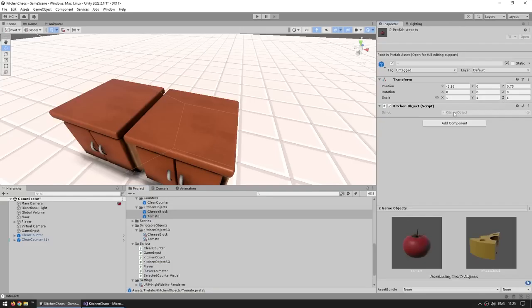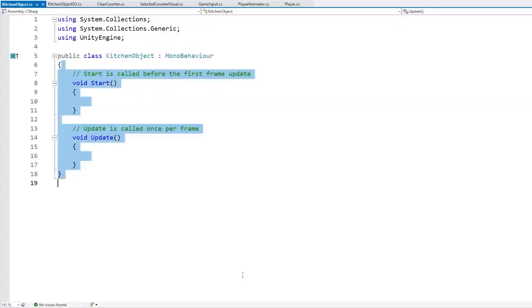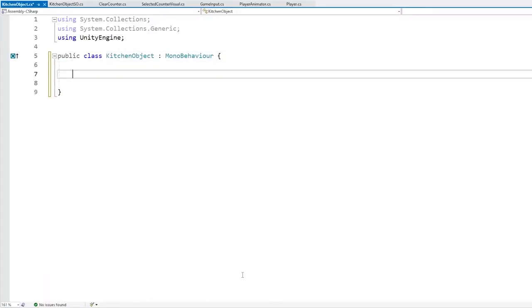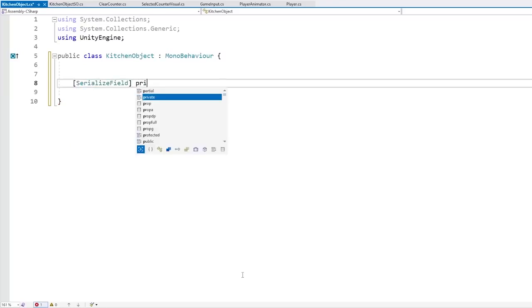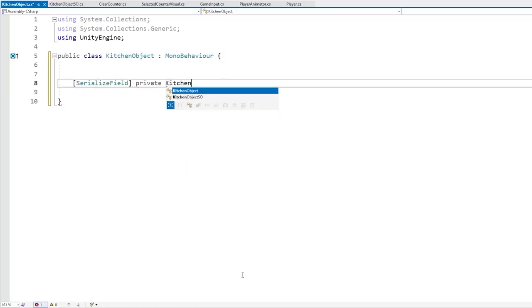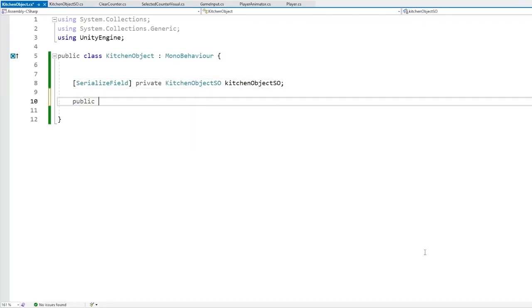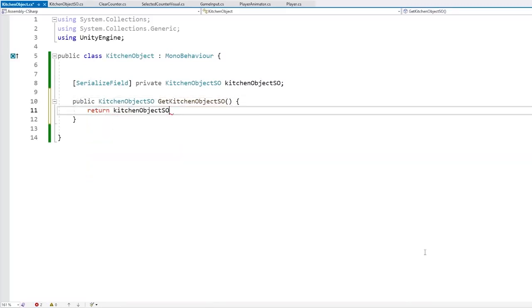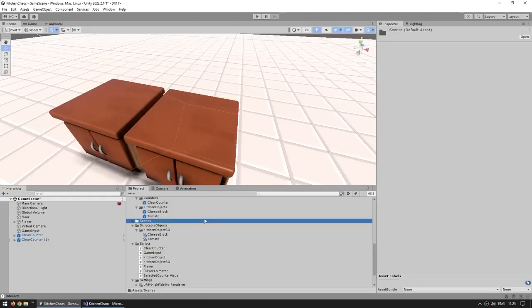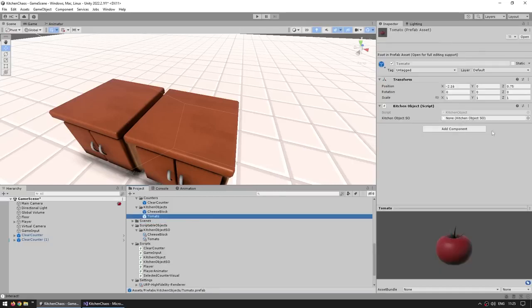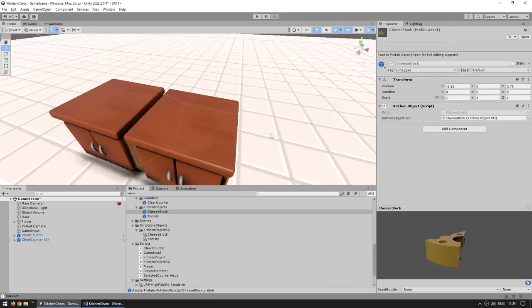and let's open. And over here, very simple, let's just add a serialized field for our kitchen object. So a serialized field of type kitchen object SO for the kitchen object SO. Then let's also make a quick function to expose it. So we're going to return kitchen object SO, get kitchen object SO, and we just return the kitchen object SO. Yep, just like this. So now here in the editor for the tomato, yep, we've got the field. So let's say this one is a tomato, and the cheese block, this one is a cheese block.